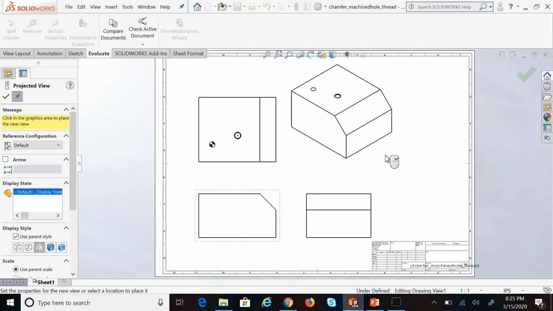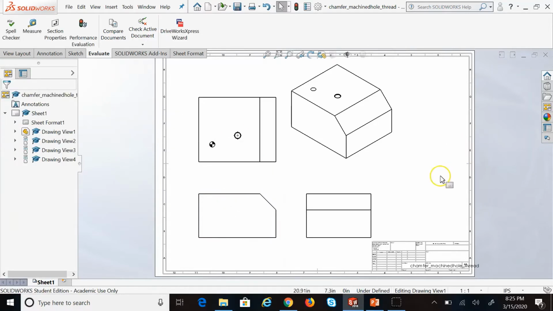So click there, and once you have established these 4 views and you're done, then click on OK. So that's the very first step, creating the 4 views that we always need in this course: front, top, right, and isometric. Okay?